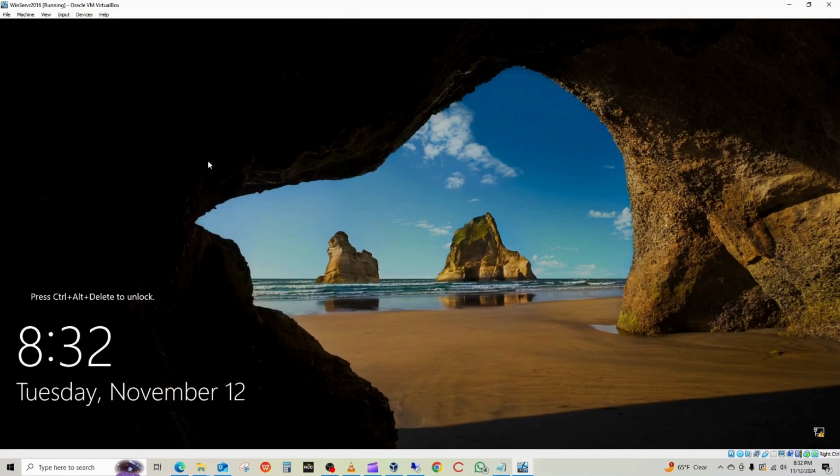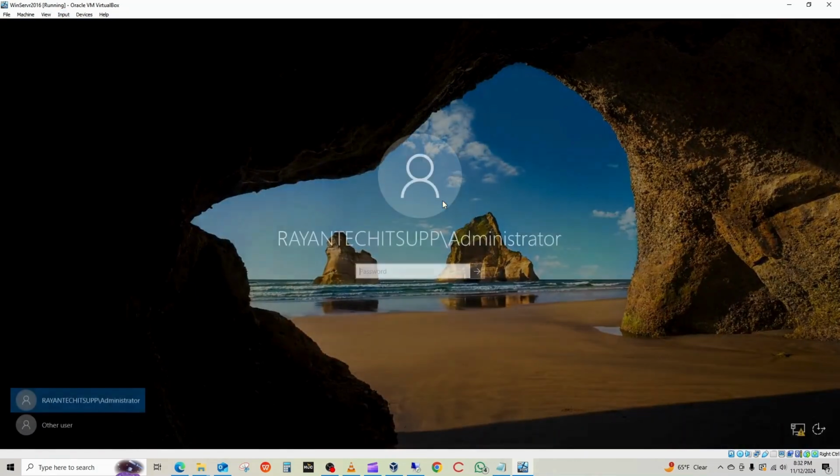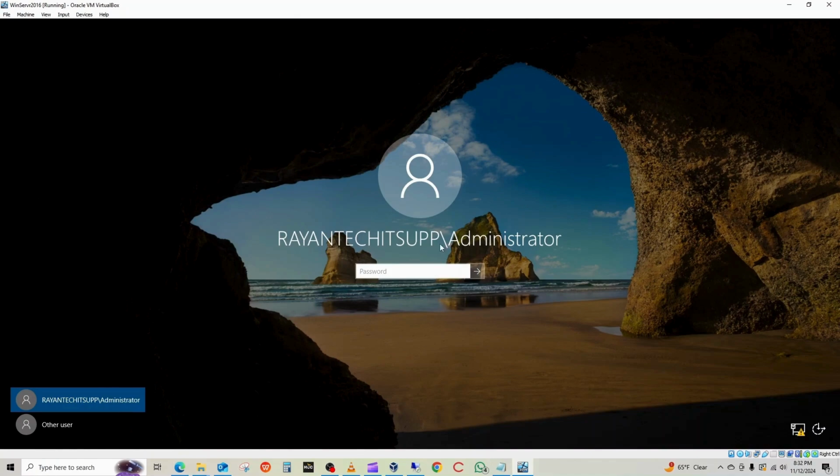Okay, our computer has finished restarting. Then we log in. Now you can see the changes. Before, we were logging in as administrator. Now we are logging into our domain controller. That's Runtime IT Support. This was our NetBIOS name, if you can remember well. So we are logging on to our domain. Let's see how it looks.